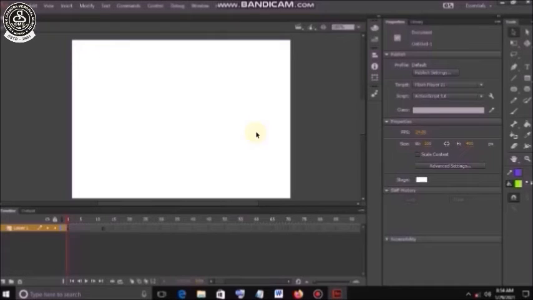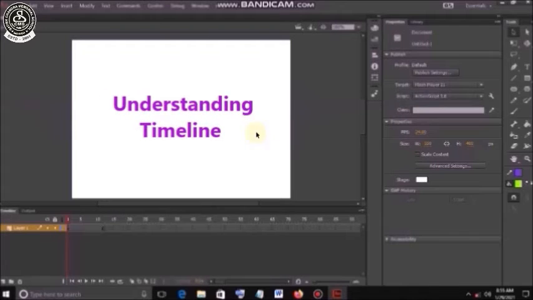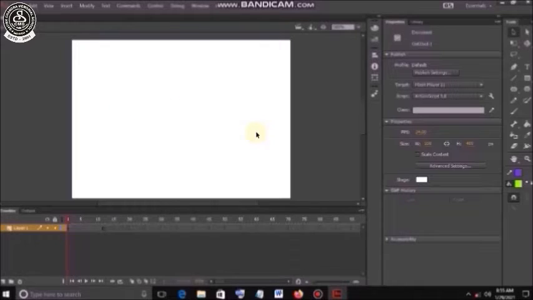First, we have to go into detail on the different components. First is understanding the timeline. We know the timeline organizes and controls the contents of the movie in layers and frames. By default, the timeline appears below the main document window. Here is the timeline, below the main document window.